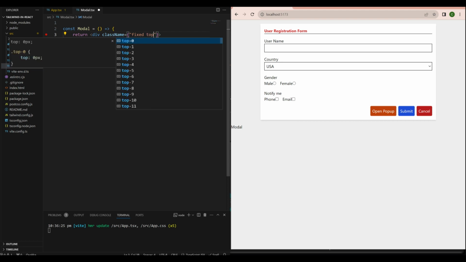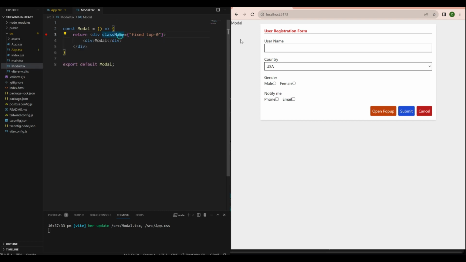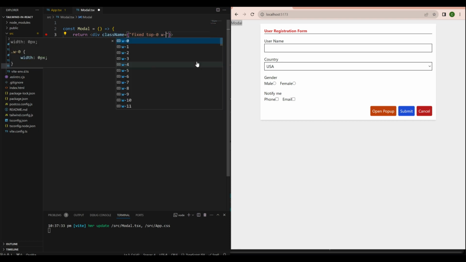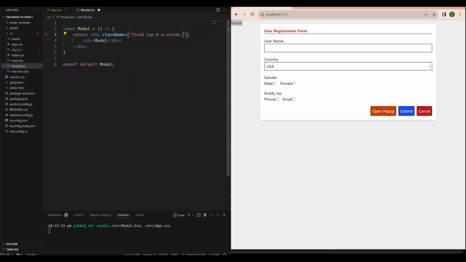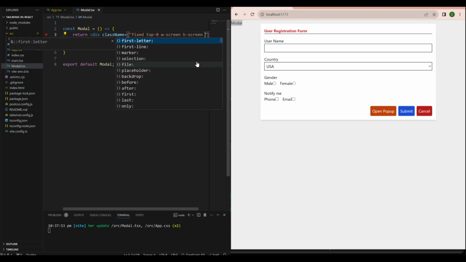And I'll add another property called top 0, which actually makes this container start with the 0 0 position from the top left corner. So now you can see that the model has moved to the top left corner, and then I can give it a width of the complete screen and height of the complete screen. So now this container is in the complete screen.